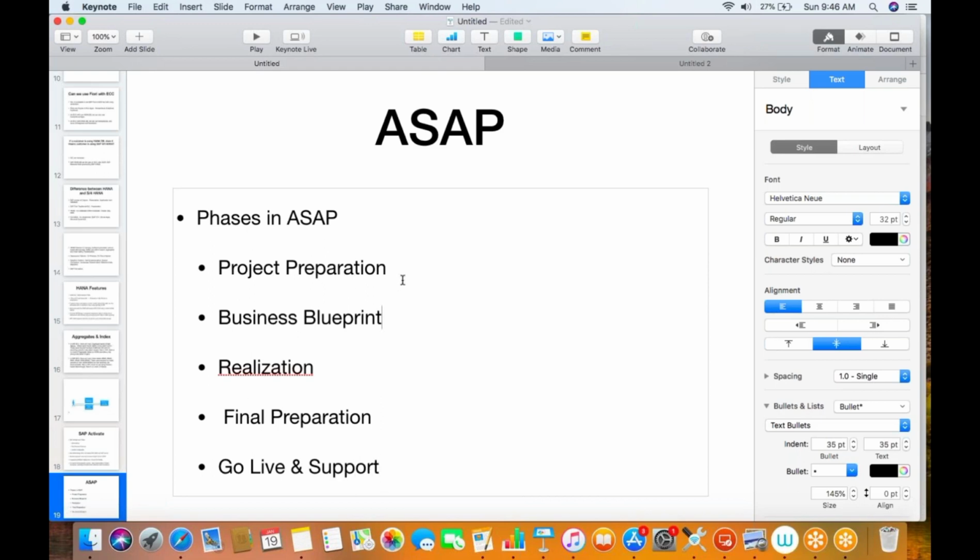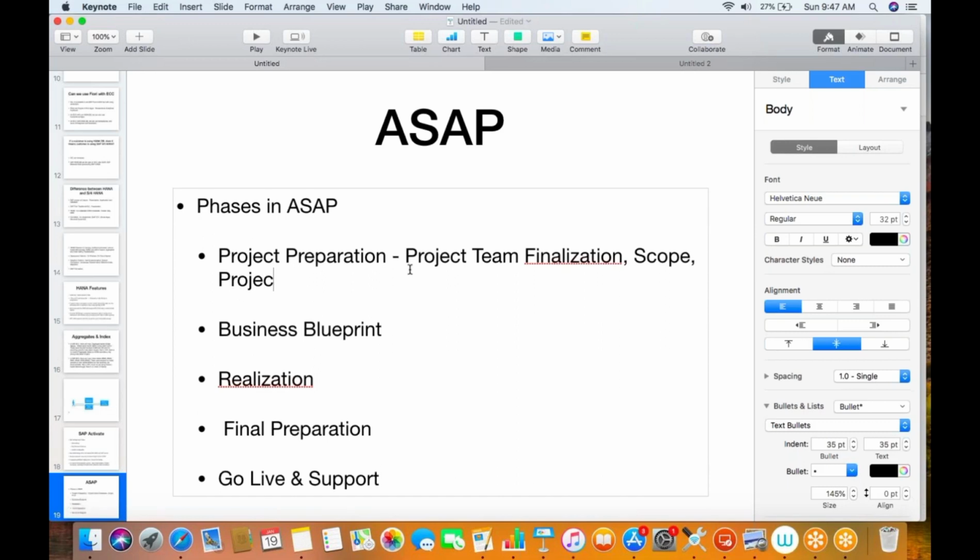So can you tell me what activities you carry out in each phase? What do you do in project preparation? A team will be formed and the scope of the project is determined: project team finalization, scope of the project, including the project charter, project kickoff. So all these activities are mainly related to management, nothing to do with the consultant, right?